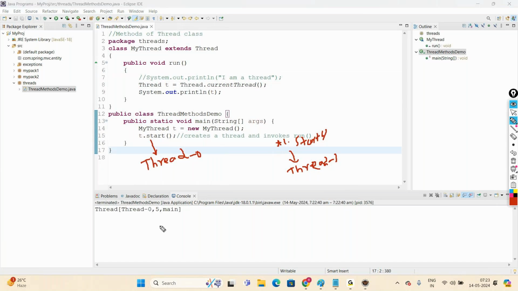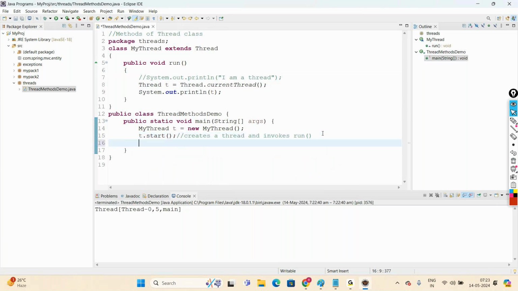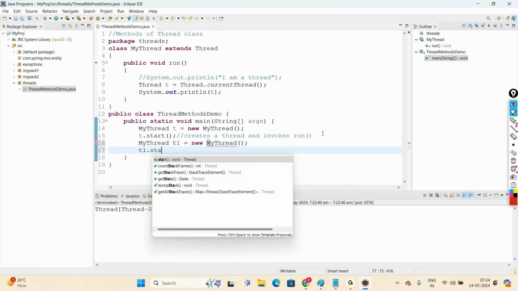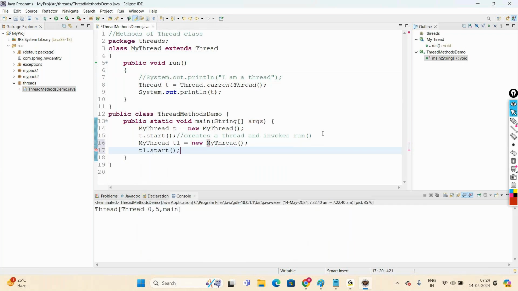Now let me create one more thread object. My thread t1 equal to new my thread, and we'll say t1 dot start. So in this program, how many threads are there in runnable state? When we run the application, how many threads will be there? First main thread, then t. What's the name given to t thread? Thread fn0. Then t1. What's the name? Thread fn1.